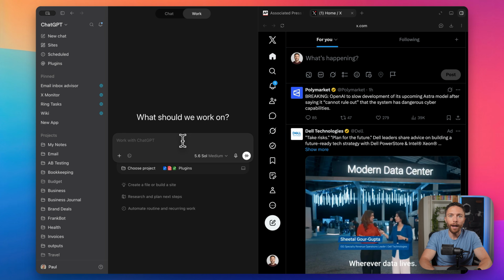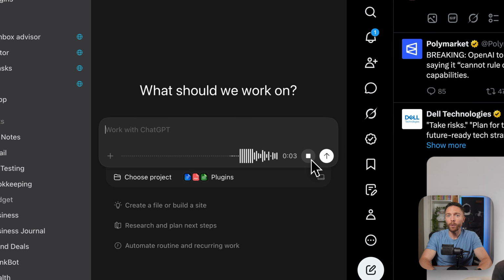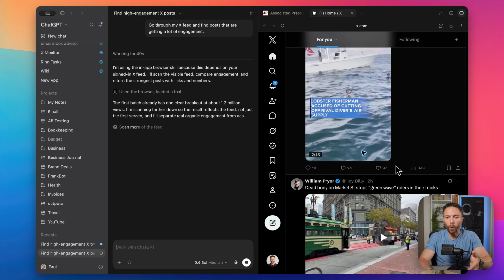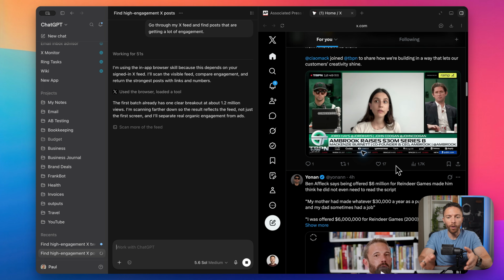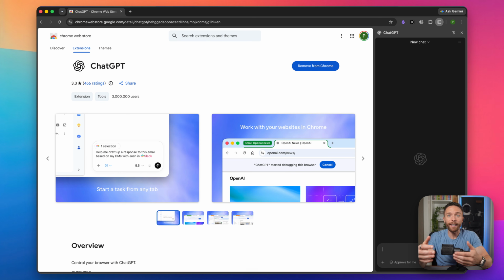For instance, here I will tell it to go through my X feed and find posts that are getting a lot of engagement. So here you can see it is now scrolling through my feed for me and taking over and looking and doing this research for me. That's not too exciting because that's something I probably do faster myself, but imagine now I set that up as a scheduled task. Browser control like this isn't anything new.